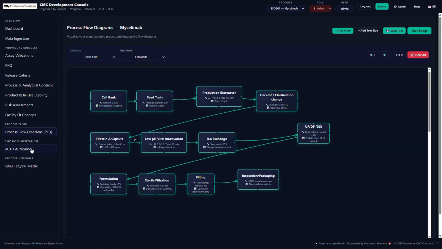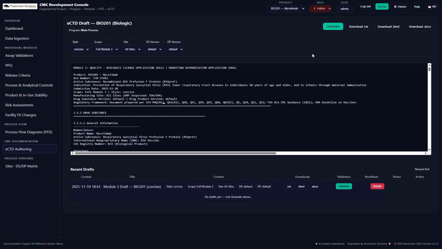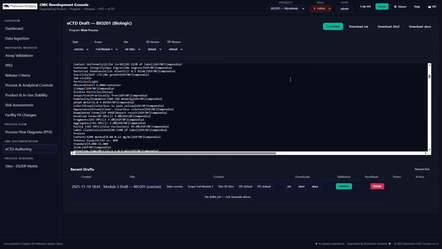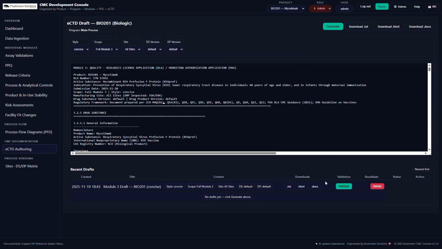Now, let's look at our ECTD authoring functionality. The system takes all your managed CMC data and drafts regulatory-ready documents, such as Module 3 sections. With a single click on the Generate button, the system compiles all validated content and provides a draft ready for review. The Recent Drafts table displays all your generated documents with their details. You can download documents in multiple formats: text, HTML, or Word document.